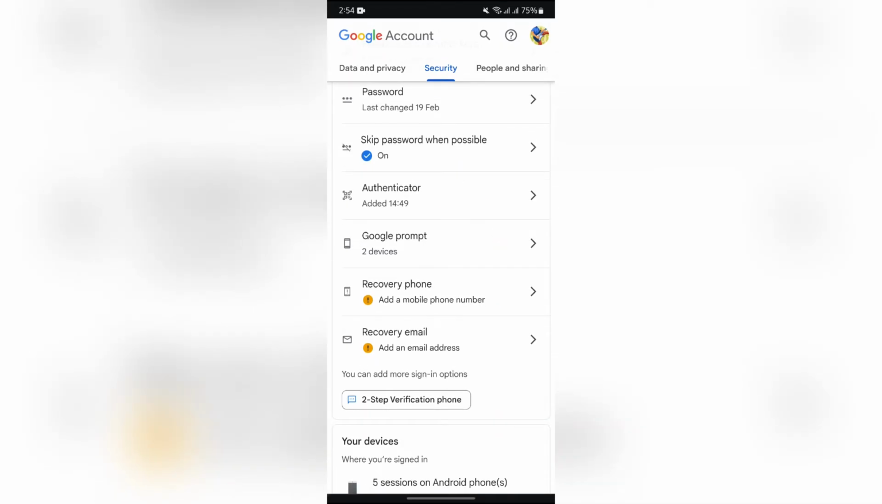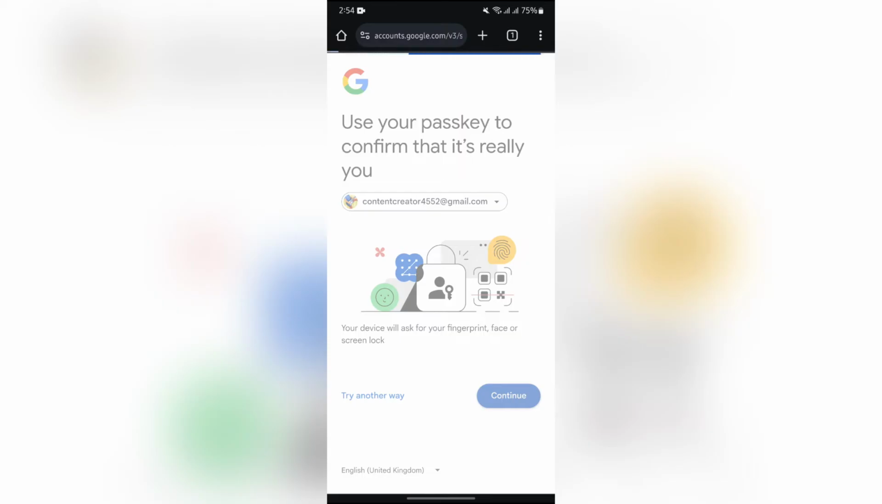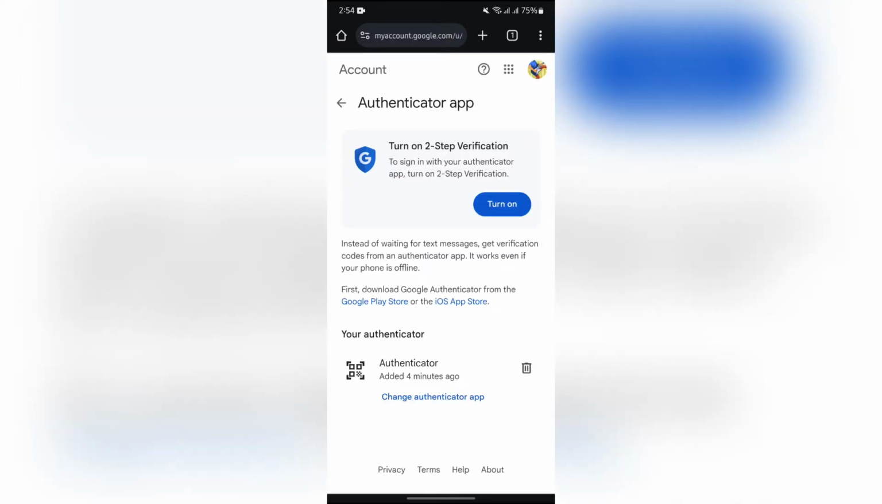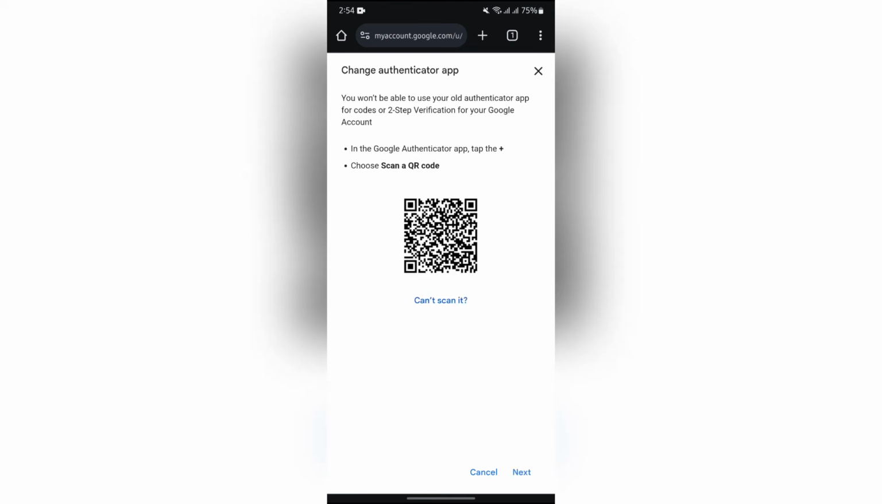Now just simply tap into Authenticator and then just simply enter your password or biometrics to unlock this section. Then after that, it will give you the option of Change Authenticator app if you have enabled it, or Enable Authenticator app if you didn't have this option enabled. Now I'll just simply tap into this Change Authenticator app, and then it will load a QR code for you.